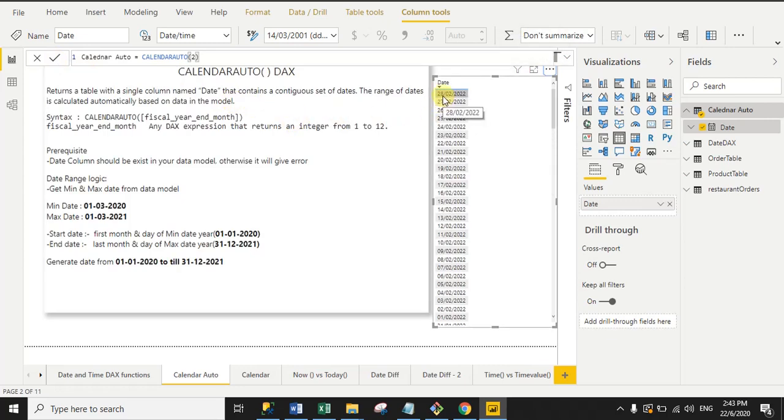See, it generates the dates till 28 Feb 2022, because the max date year is 2021 and you passed 2, right? So that's why it generates the dates till 28 Feb 2022. So I hope it is clear how the CALENDARAUTO DAX function works with the fiscal year end month, right?